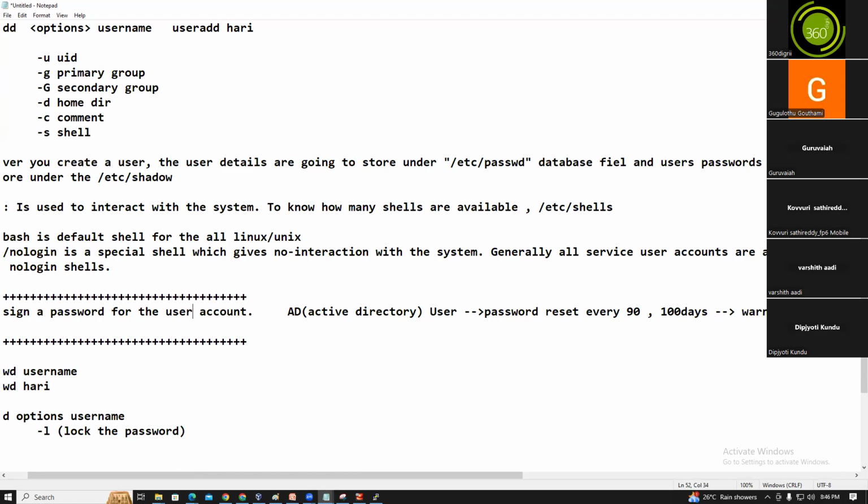Who will unlock the password, guys? So who will unlock the passwords? The system administrator, the system engineer, or a desktop engineer will unlock the password. Guys, understood?